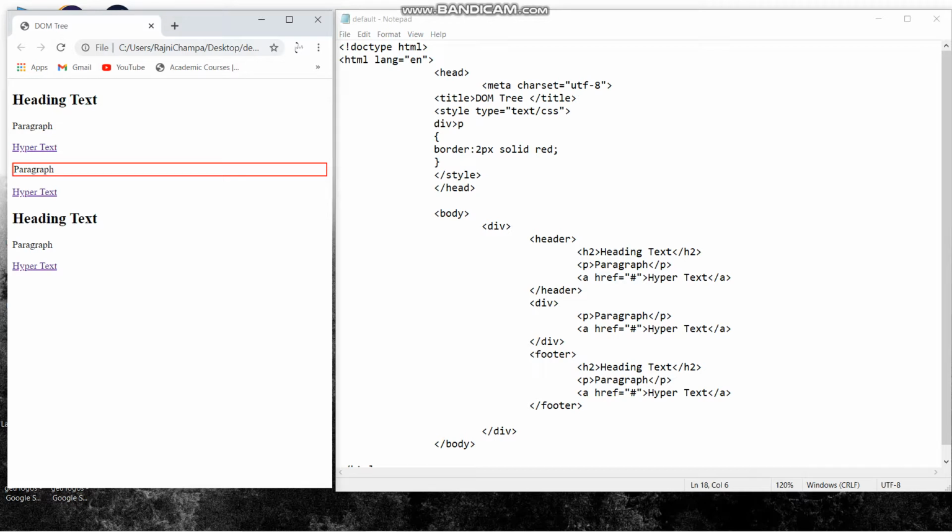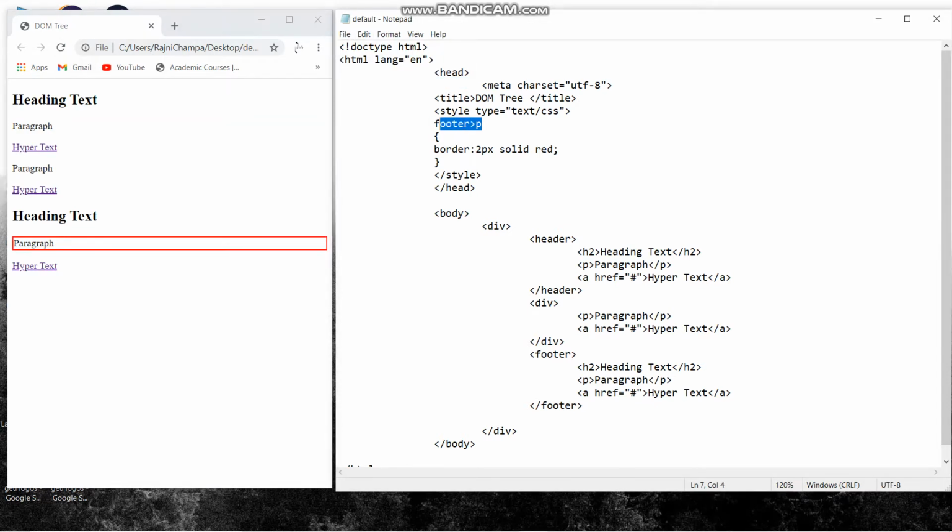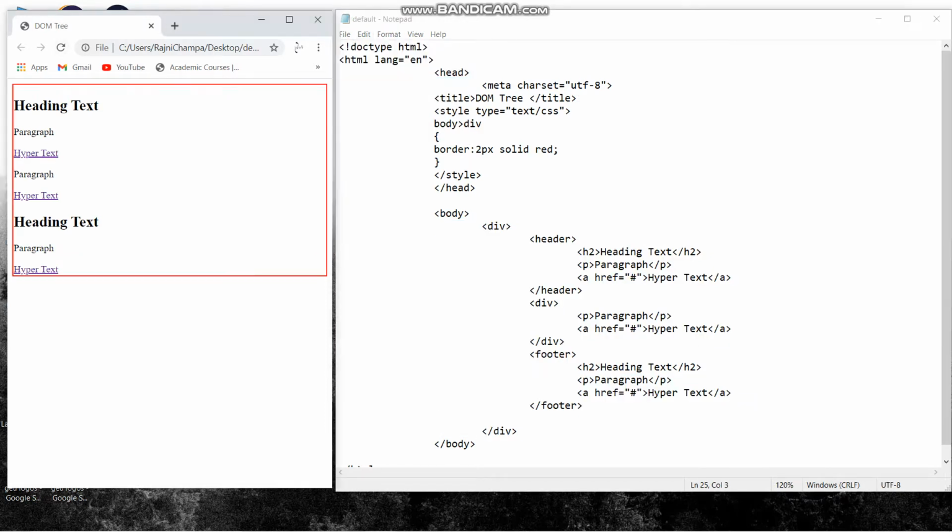After this we are going to write header greater than p. I think you got it, it will highlight the paragraph tag inside the header. Also we are going to write footer greater than p, and it will highlight the paragraph inside the footer tag. Now we are going to highlight the whole major division tag itself, and this will highlight all the elements inside this major division tag, and you can see all elements have been highlighted.